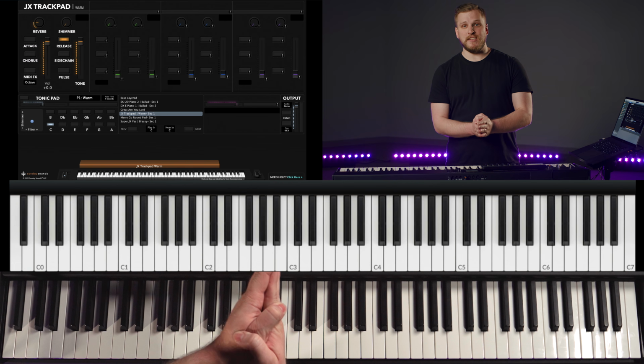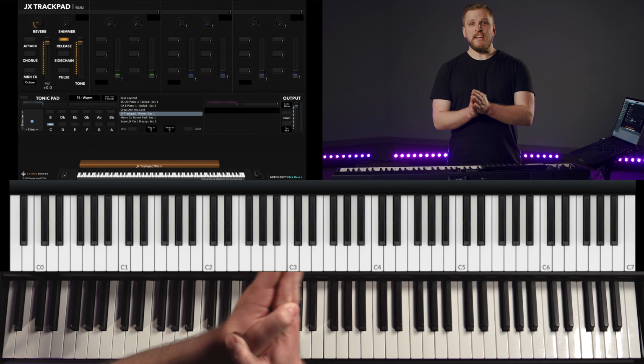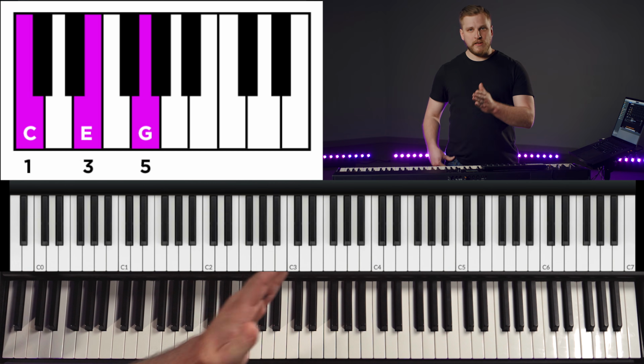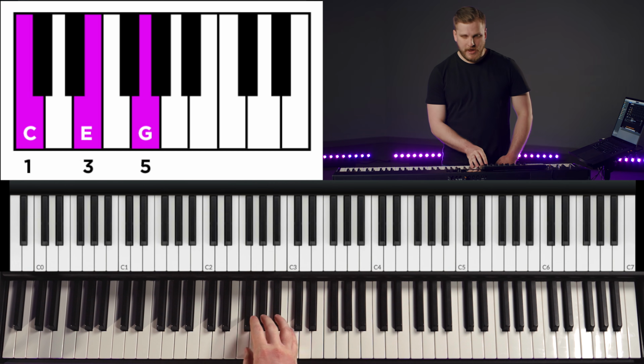Here's a chord progression in the key of C. I'm going to play each chord in root position, meaning 1, 3, 5 in my right hand.